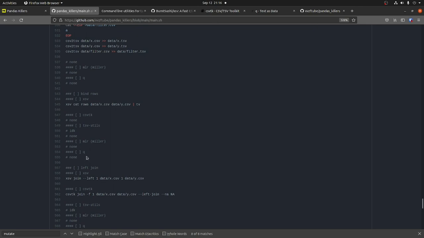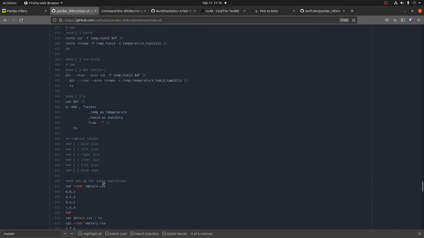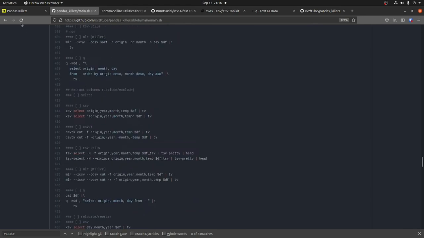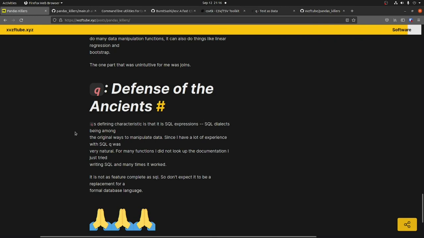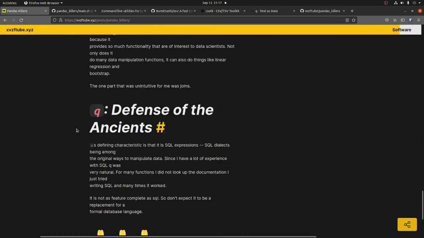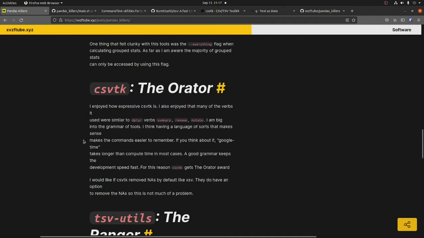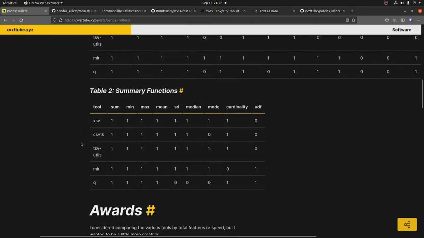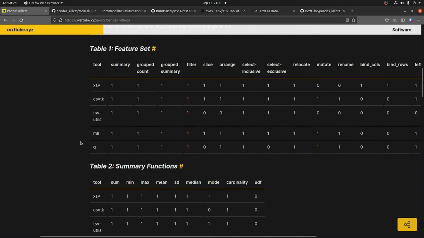So Q doesn't have everything SQL has. But for lots of things you would normally do, Q has a lot. I call it Defense of the Ancients because SQL is one of the first ways we had of expressing operations on data sets, and Q sticks to that. And I think that's great. So that is all I've got for these different command line utilities. Again, every single one of them is great. They're open source. The developers, you can tell, spend a lot of time on each of them.